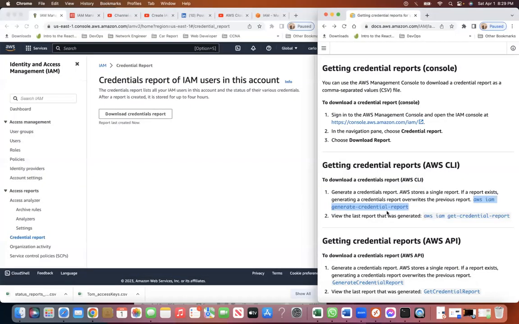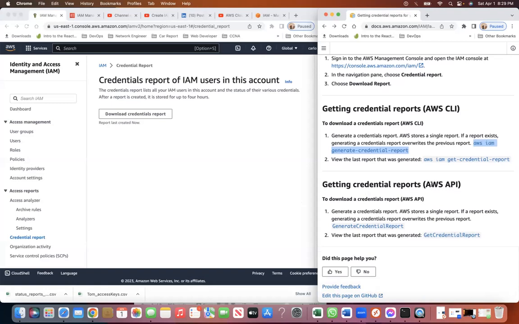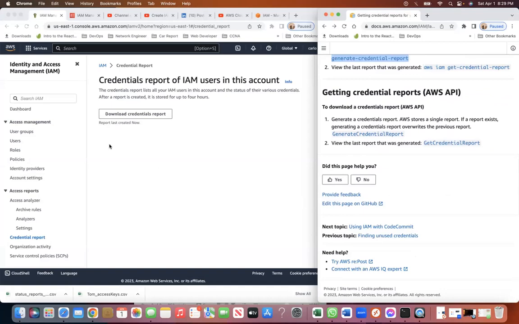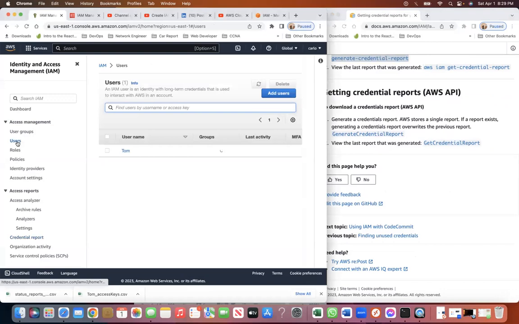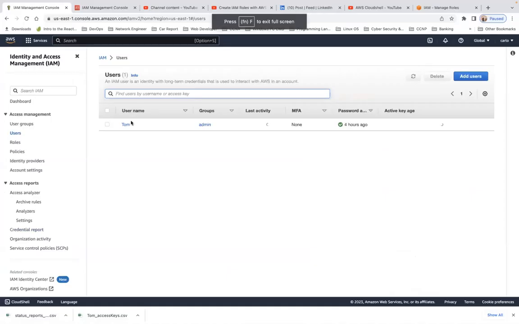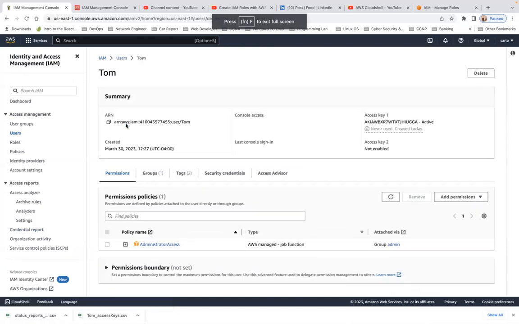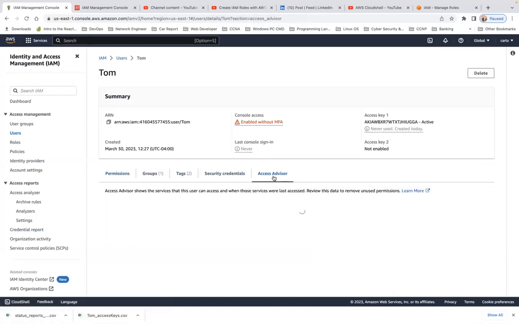So basically it says getting credential report AWS API. So this is pretty handy. By the way, if we were to go to user, close, let's just make this wide, and we click on the user here. Now, if you notice, you would see there is access advisor.